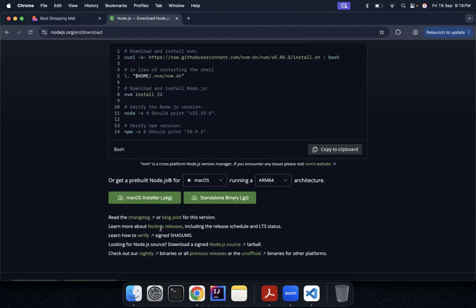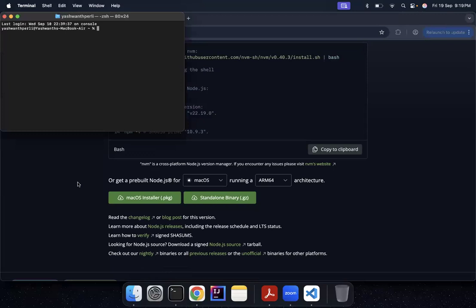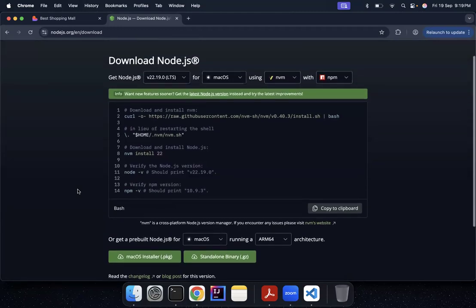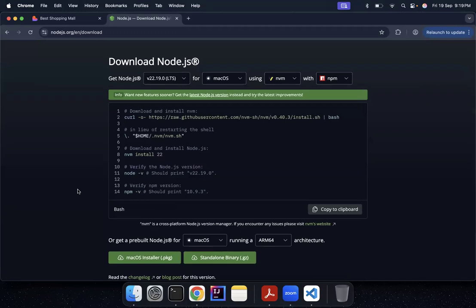Once we are done with the installation, we need to check if the installation is successful or not. How do you check if your installation is successful? Sorry, a quick question. Is there any specific version that we need to install for Node.js, or will any latest version do? Latest version is fine. Okay, yeah.